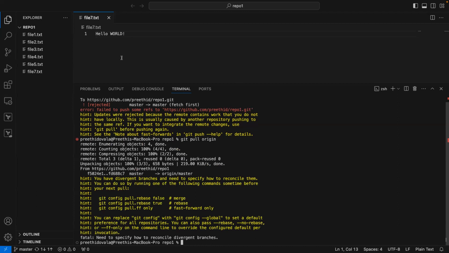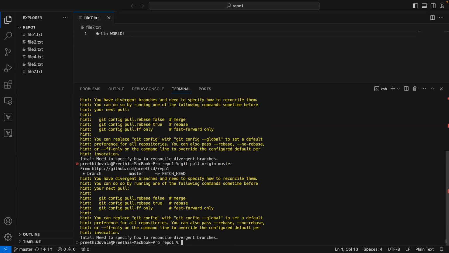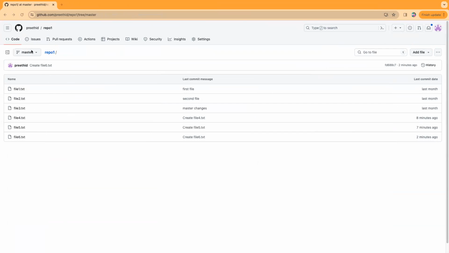Now, do you see that? I should see a change. What is that change? It's saying it's not available. Oh, it's not applied. Okay, one minute. Git pull origin. Need to specify how to reconcile. Let me say master. Okay, still the same. You have divergent branches, need to specify how to reconcile them. One second. Repo 1 only, right? We are pulling.